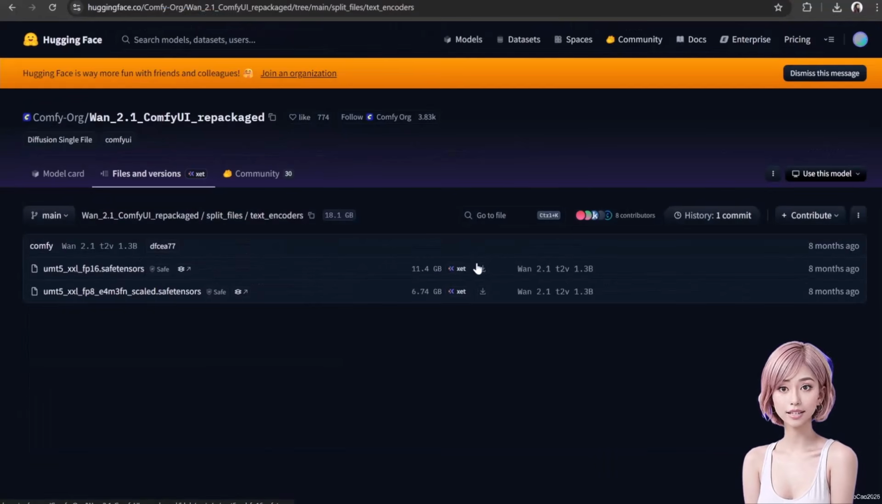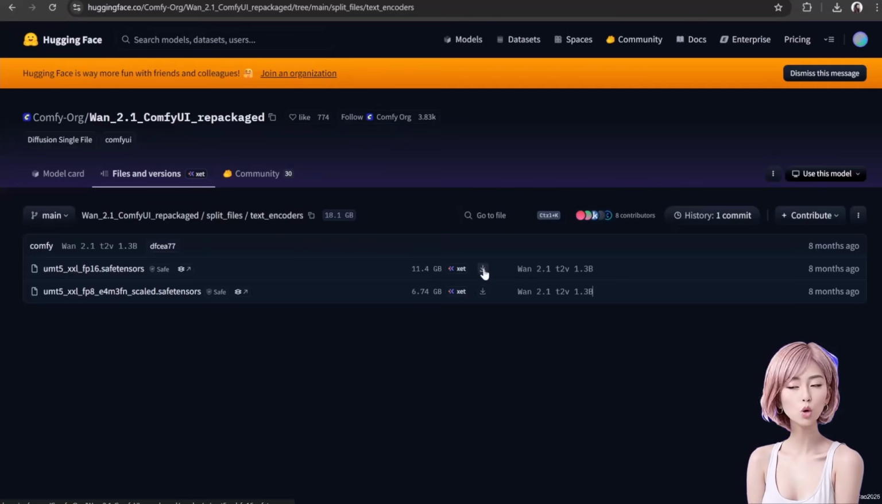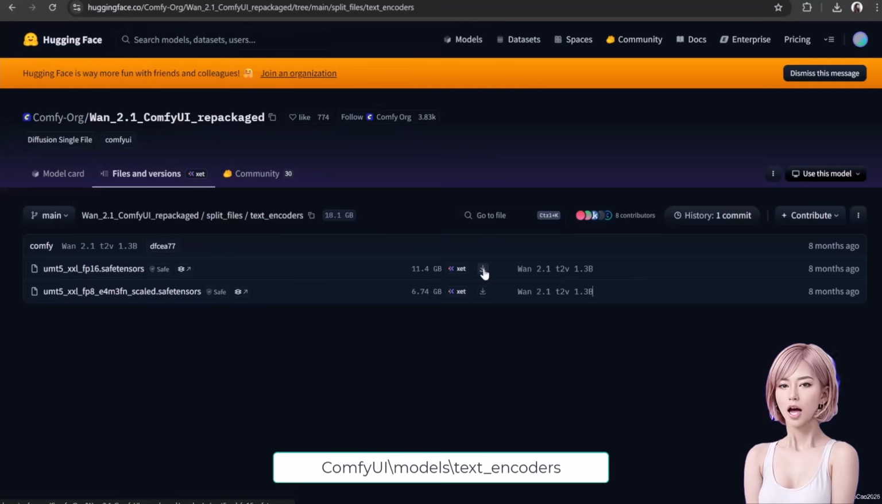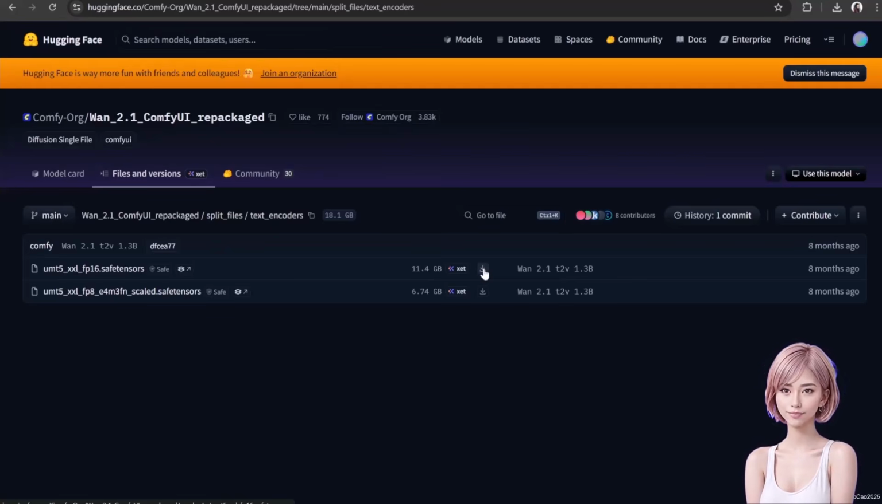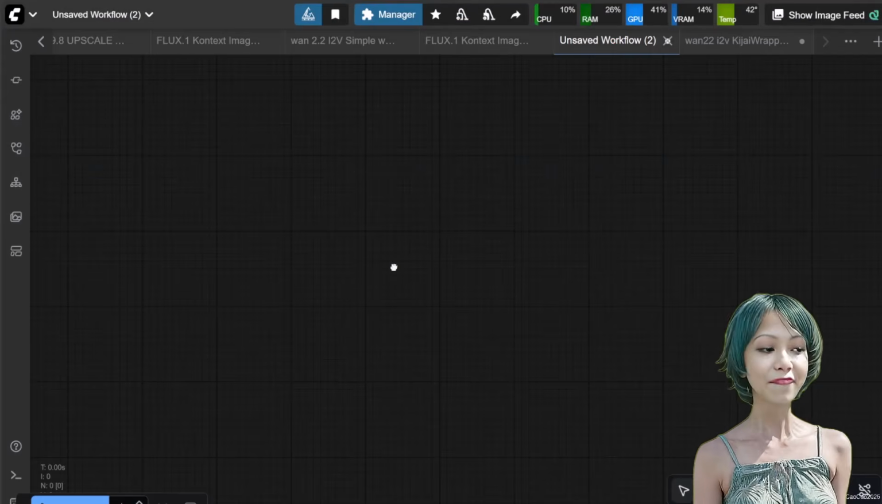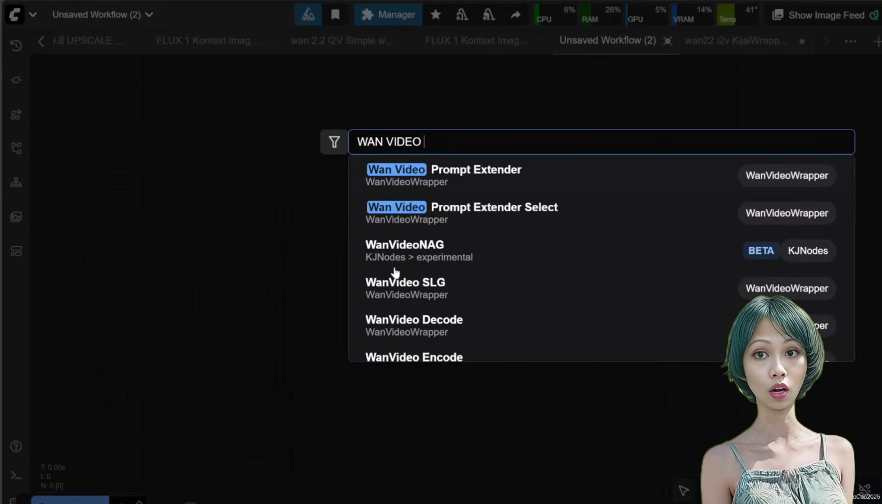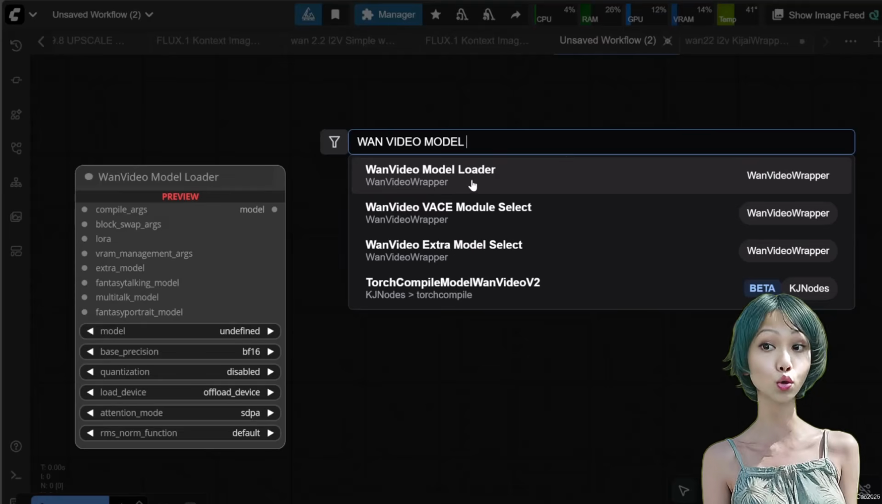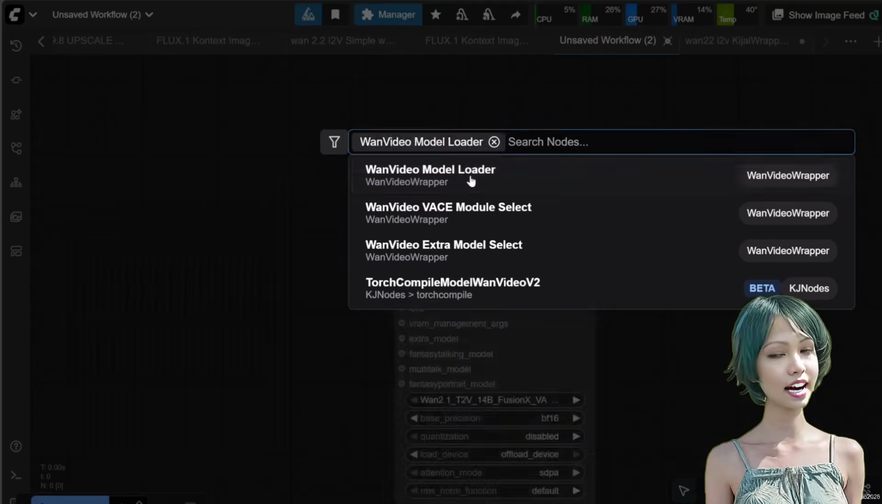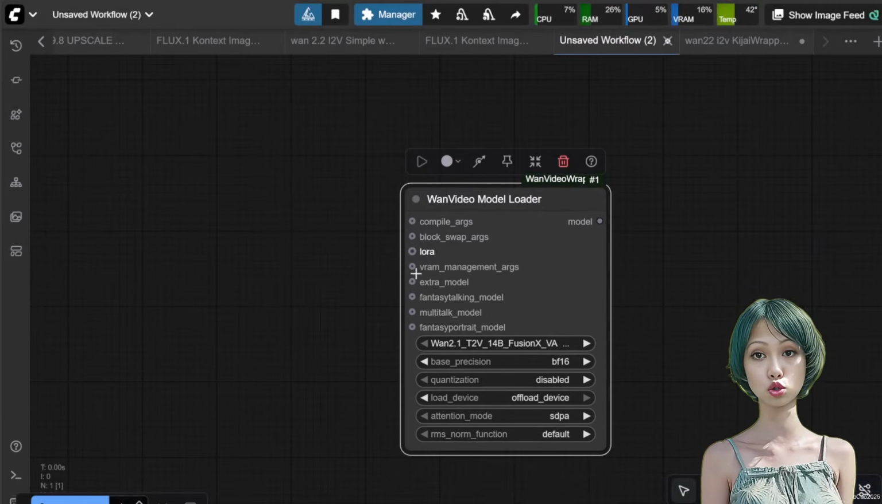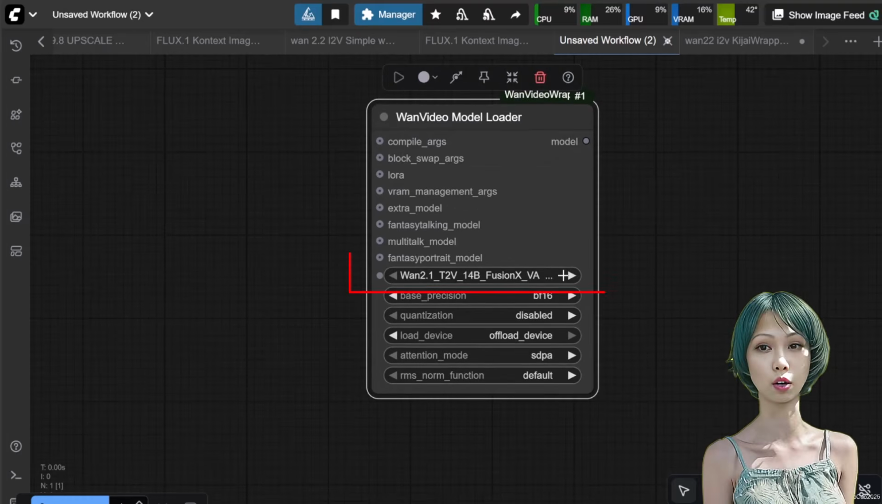Text encoders. Finally, we'll use the Wan 2.1 text encoders. Download the umt5_xxl_fp16 safetensors file and save it in ComfyUI/models/text_encoders. Now that we have everything installed, let's build the workflow. We'll start by adding the Wan Video Model Loader node. This is the brain of our setup that handles the actual video generation. Select the high model here.